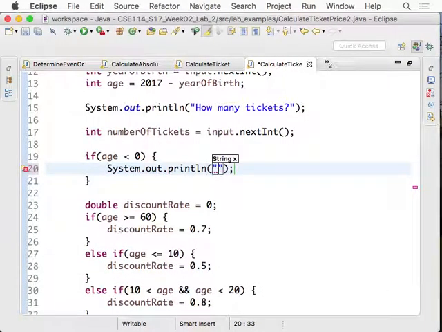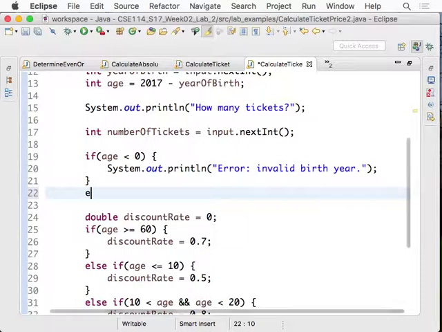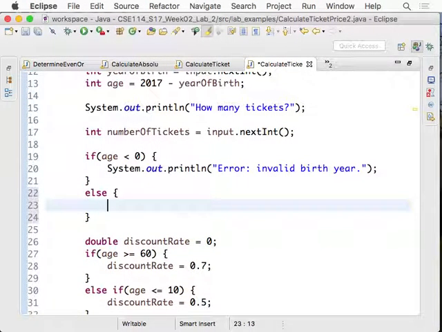System.out.println error, invalid birth year. Otherwise, let me make some comments first. Age is positive, we can do calculation. Okay, let's type this first, and I'll show you something that you have to do cut and paste. In some way, it doesn't really matter, because we're gonna ask them anyway, right? Okay, so far so good.